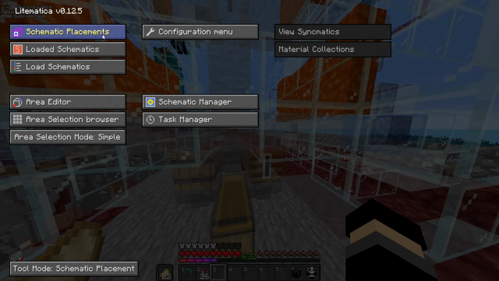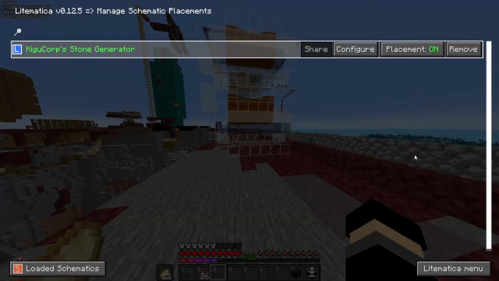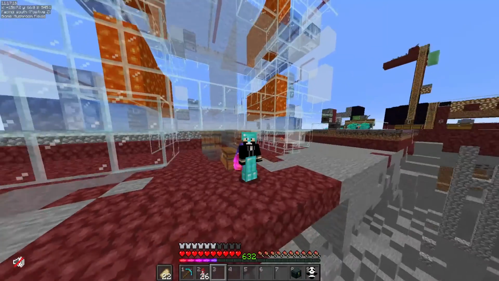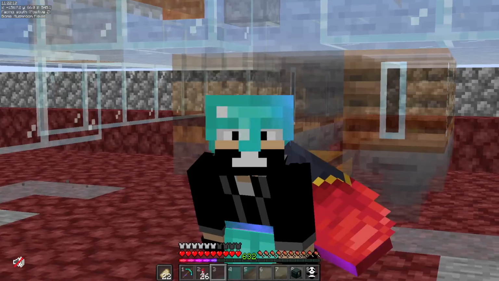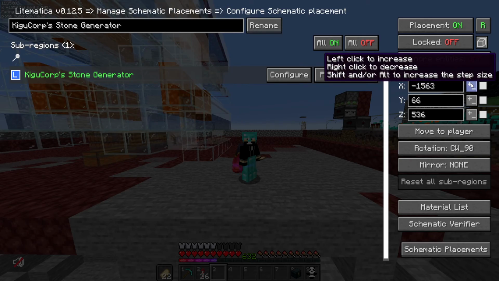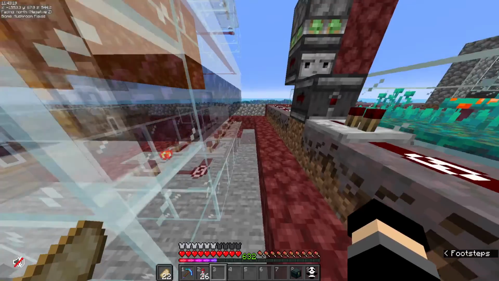In order to rotate it, go back to schematic placements, configure, and rotate. In this case, we're going to be rotating 90 degrees clockwise. Now, the hologram itself is going to shift, in which case you're going to have to remove it using the same methods as before. All we're going to do is press M again, go to schematic placements, configure, and then move it over on the x-axis to where we want it to be. And I think we are good.